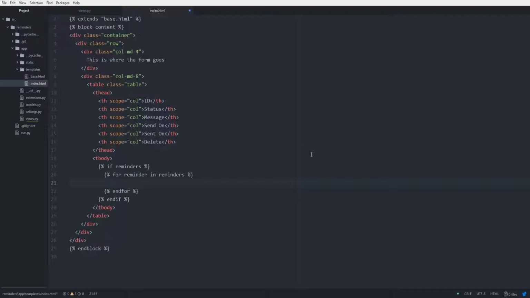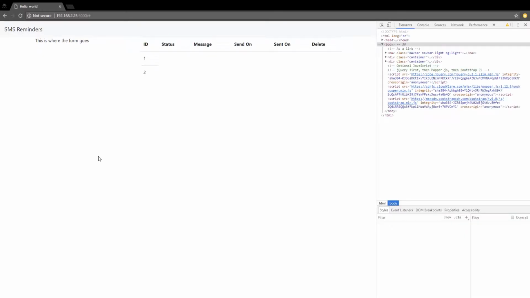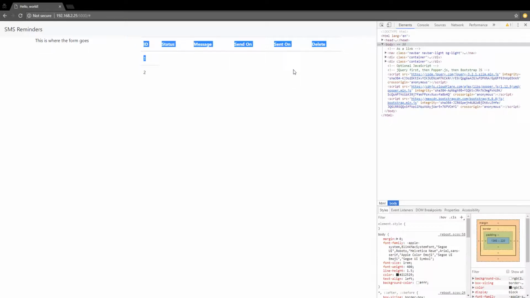So let's just test that that's working. We'll output, actually no, that won't work. Let's go tr td, dash td, and then close up the tr, and then we'll go reminder id, and then we'll save that, and then we'll switch over to our browser where we'll refresh. Okay, cool. Then you can see our table rendered, and you can see the first two IDs of our reminders.